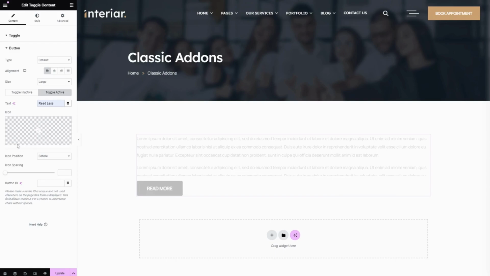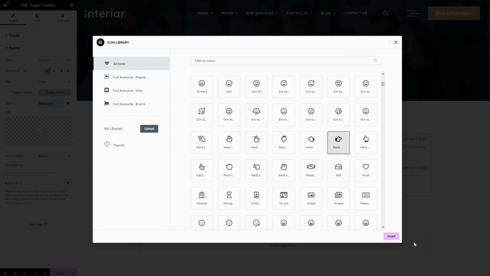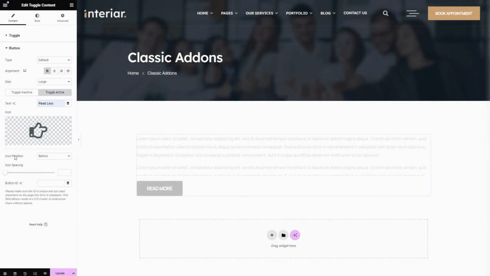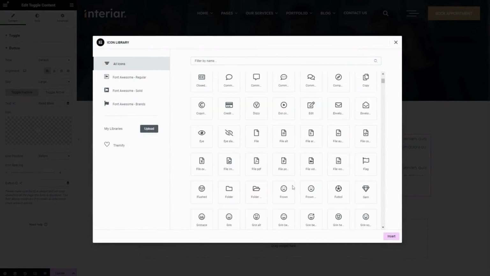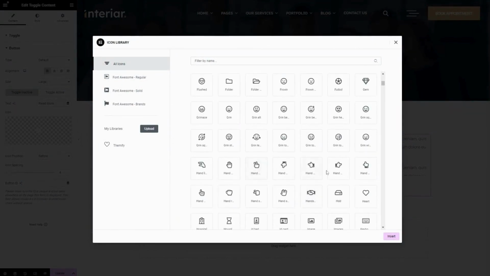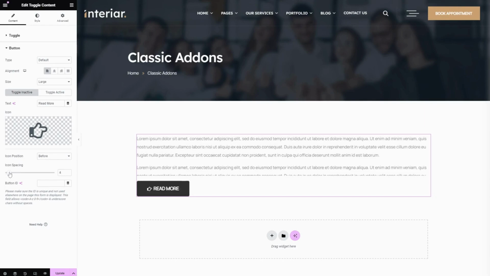And this is the icon. Here you can choose your preferred icon for the button. And this is the icon position. You can change it before or after. And here you can change the face of the icon. Also, let's change the icon for the toggle inactive view. Choose your preferred icon and change the icon position here and change the icon space here.